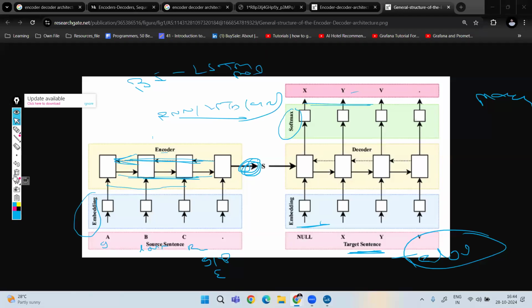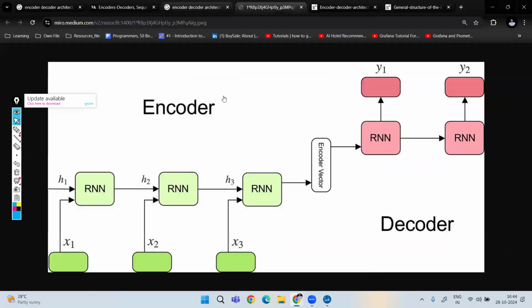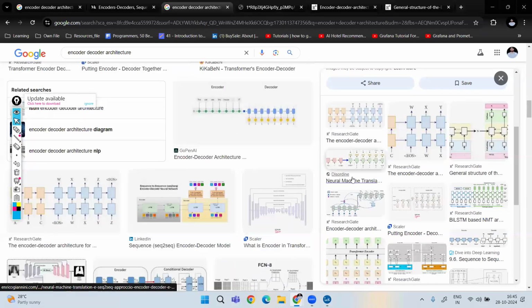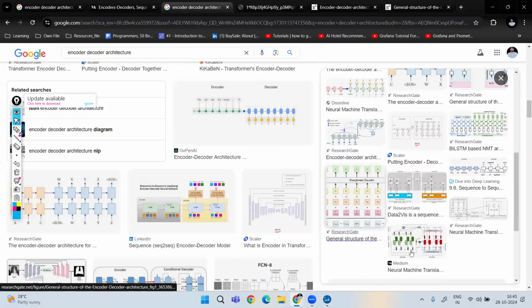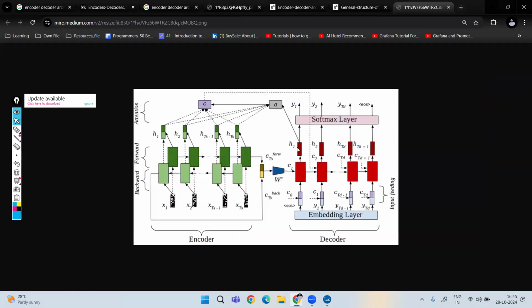Now let me remove this first. Let me go back and show you something. Apart from these two, do we have anything else? Again, the researchers are doing the same thing. So this is a little more complex architecture that we have.